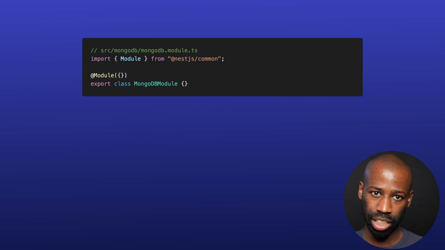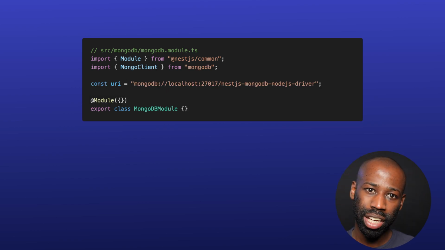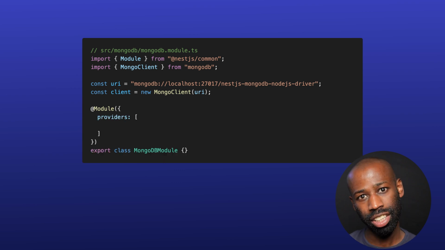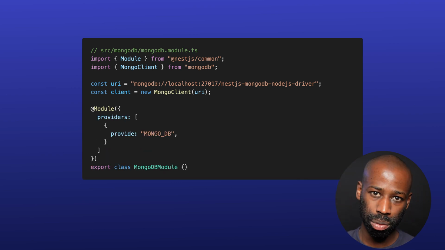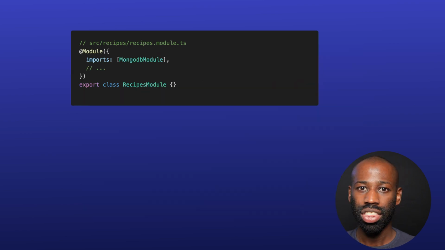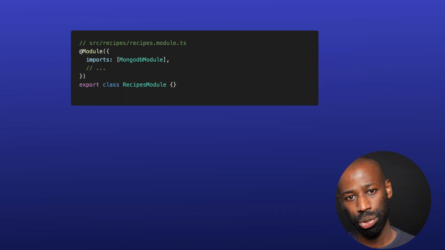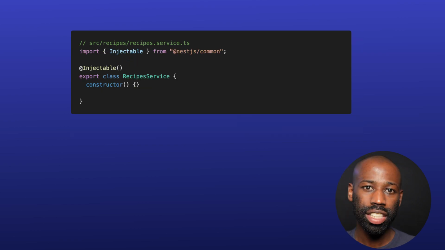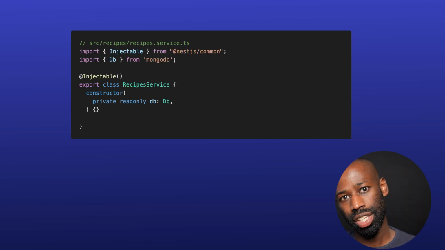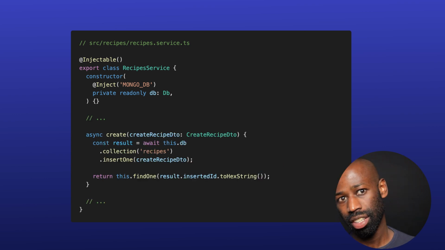After you've installed the MongoDB dependency, you can create a MongoDB module in your NestJS app. And in that module, you can declare a MongoDB client and create a provider that connects to a MongoDB server and provides an instance of the database you want to work with. Now you can import the MongoDB module inside the recipe module. And after that, you inject the database into the recipe service, and you can use it to find, create, update, and delete recipes.